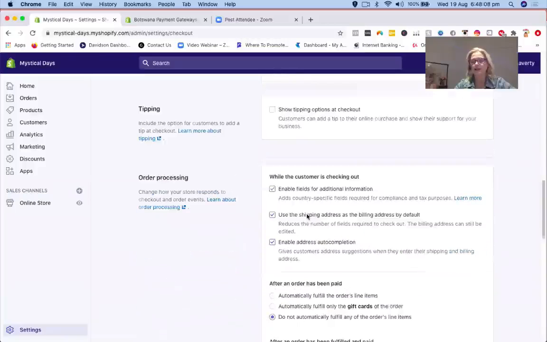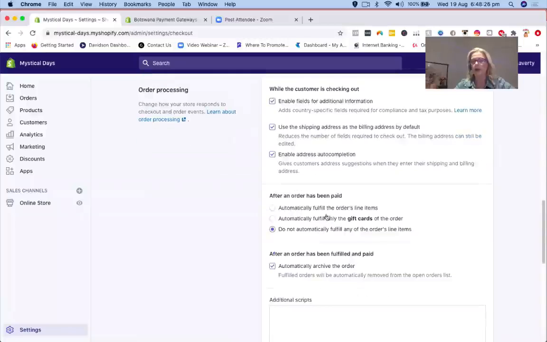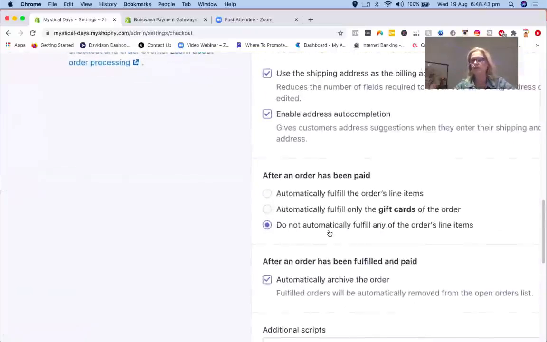You don't need tipping. Order processing. Enable fields for additional information. Use the shipping address as the billing address by default, unless they put something else in. Enable address auto completion, so it helps them out. After an order has been paid, do not automatically fulfill any of the order's items. This one I'd like you to write down now, just like we wrote one down before. I really want you to write this one down. I'll make it bigger. Do not automatically fulfill any of the order's line items. I'll just give you a second to write that down.